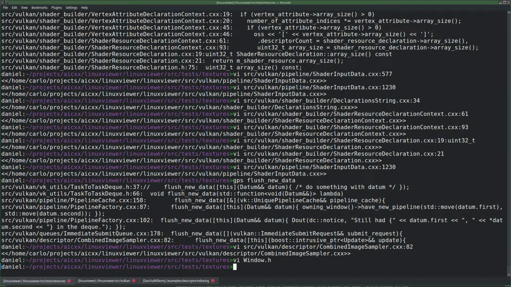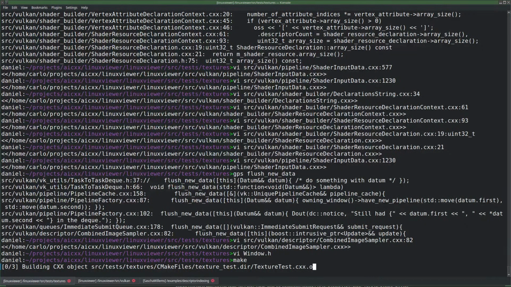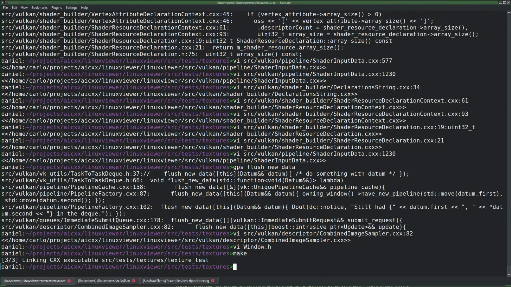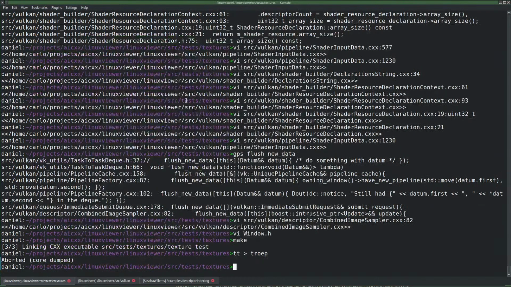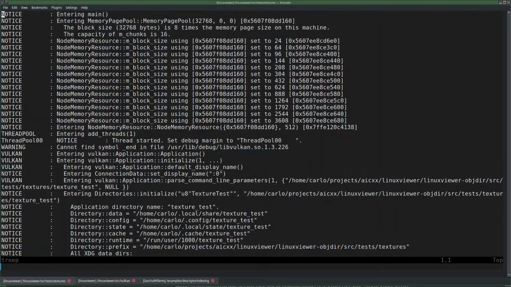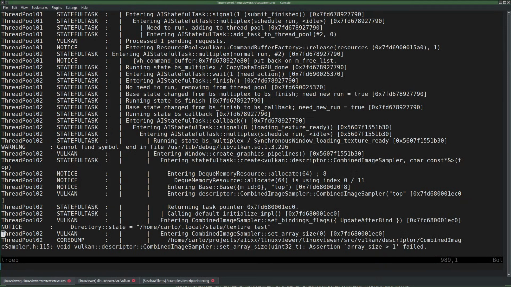yeah, I didn't add support for it. So let's see what the validation error is. Oh, serious core dumps. Oh, that's a little bit lame. Core dumps saying that the array size must be larger than 1.